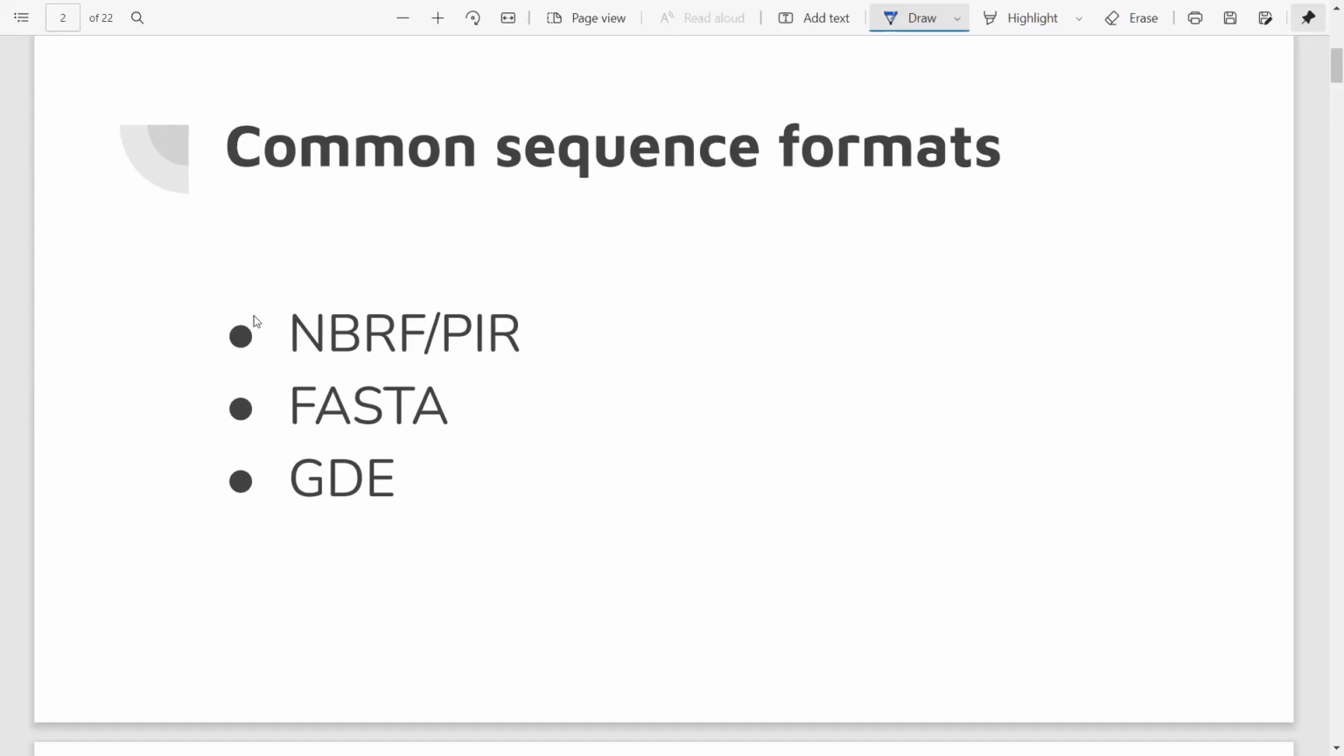In this, the first format is the NDRF or PIR format. Second format is FASTA format. And third is GDE format. Now, sequence format means what?